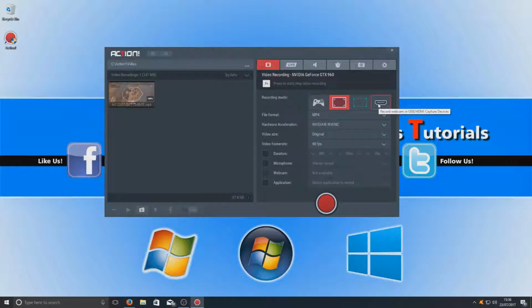And then if you've got a webcam plugged in or another HDMI capture device, you can just click on this button here. As you can see, I've got no input devices to select at the moment, so I can't actually show you that. But if we go back over to the games and applications and take a look at what other settings we have. We've got our file format, which you can choose either MP4 or AVI. You've got your hardware acceleration, as long as your graphics card supports it. And as you can see, mine does. I've got my NVIDIA hardware acceleration turned on there.